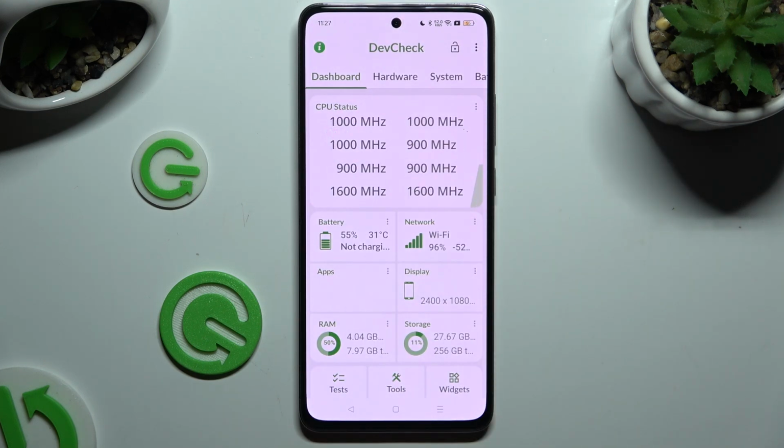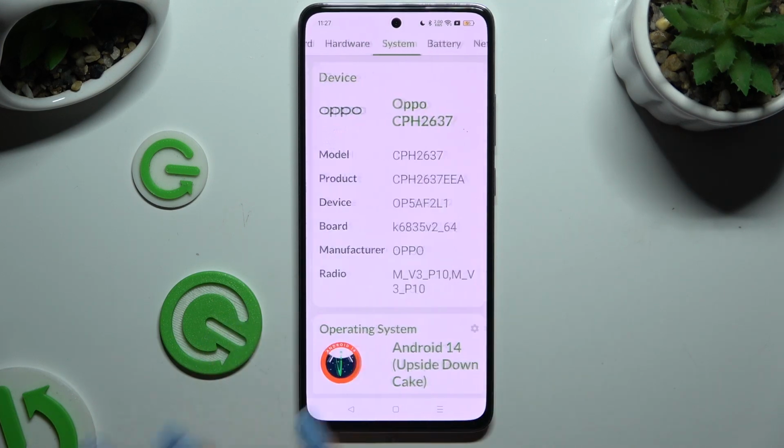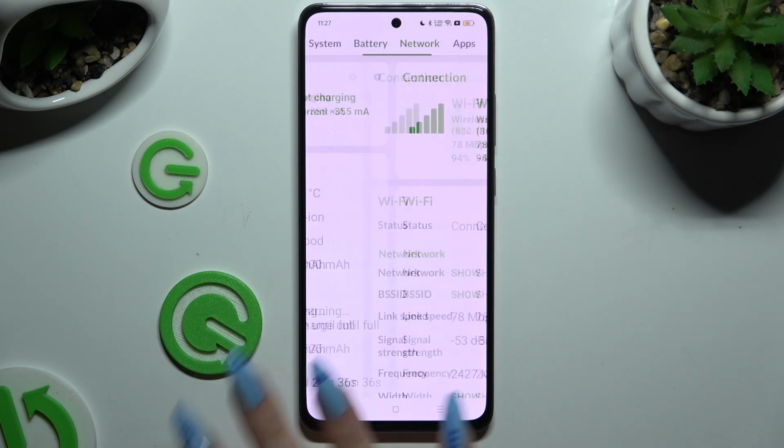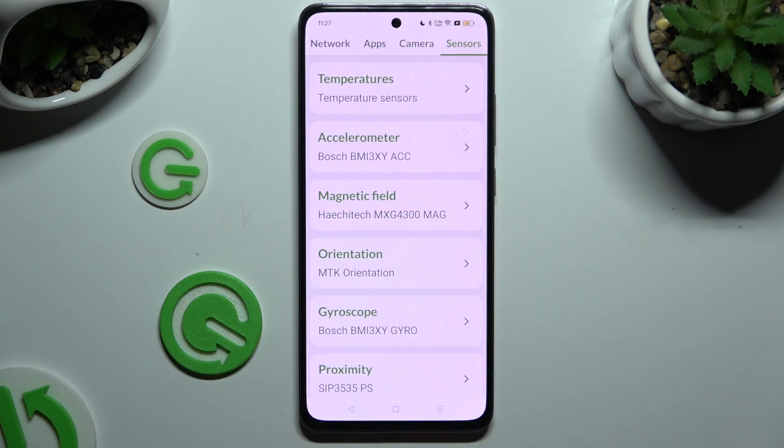Then thanks to it, learn all the information about your device's dashboard, hardware, system, battery, network, apps, camera and sensors.